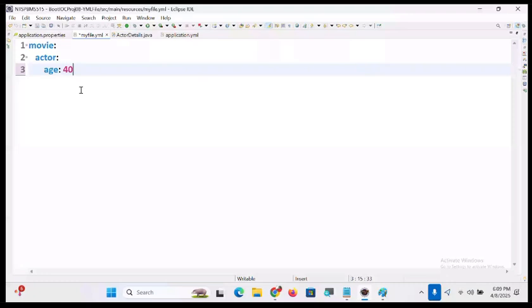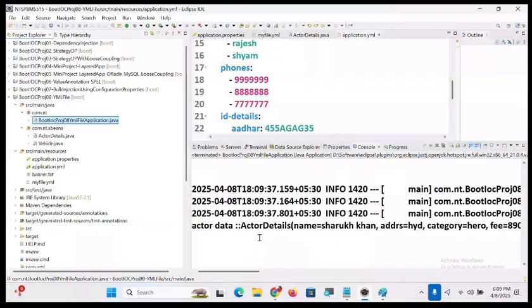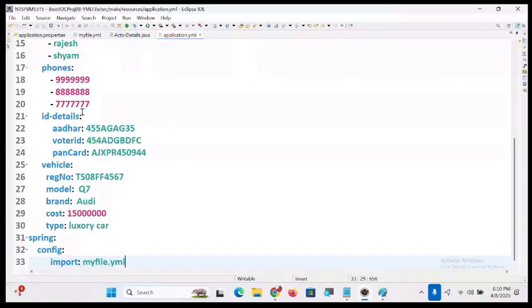I think it's coming. Those spaces matter. Yesterday also we faced this problem, right? Okay, is ages coming or not? Ages is coming. You're able to recognize the custom YML file. Suppose you want to configure not through application.yml but through the properties file. So then what? Remove this. Save it.